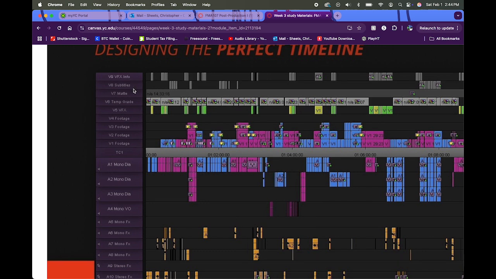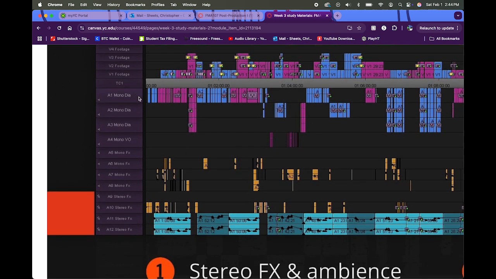Then we come down here to our audio layers, and it's mono A1, A2, A3, A4, voice VO for voiceover, mono effects, and there's all these effects, and there's a stereo, so this is probably their music bed.